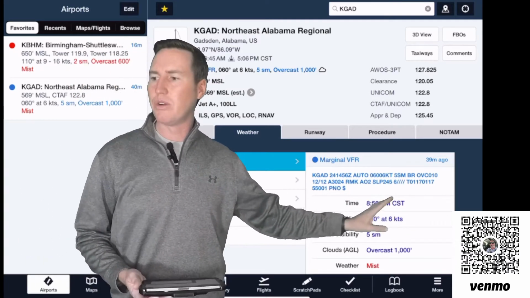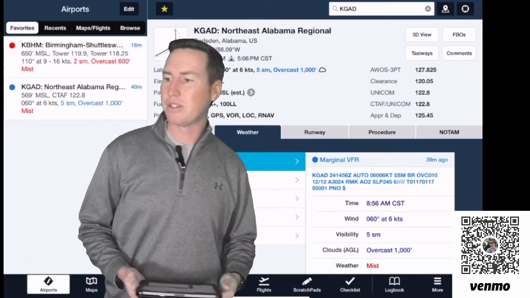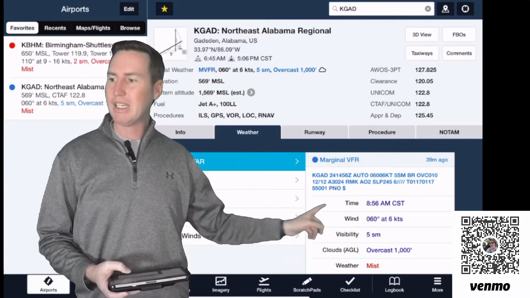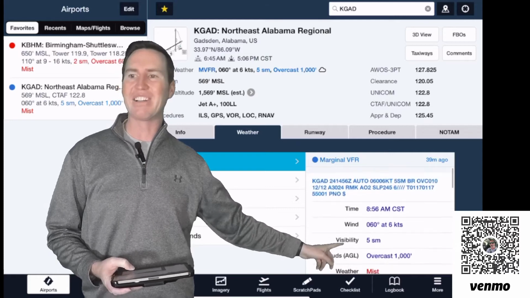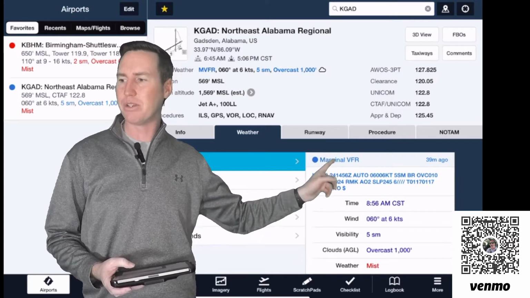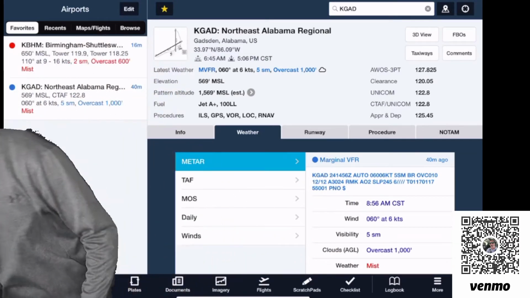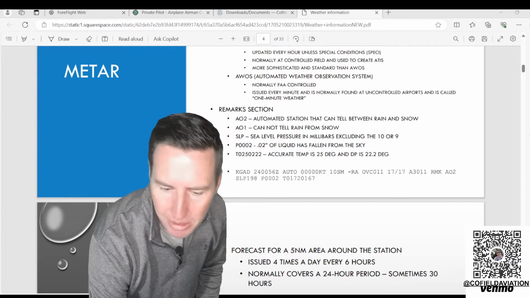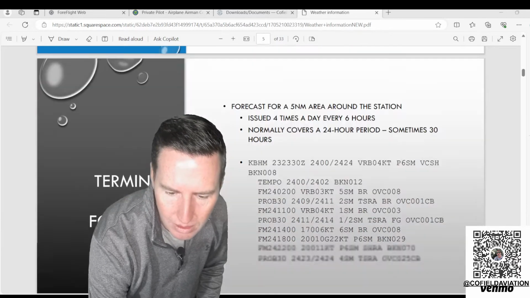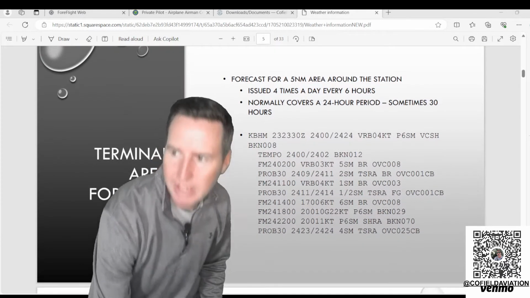All right. So when we do the terminal air forecast in just a minute, it's going to be very similar. But again, ForeFlight does an awesome job. It just breaks it down in plain English, if you will. But again, you do need to be able to read raw data for your check ride. Okay. So let's go back to here and let's talk about the terminal air forecast.